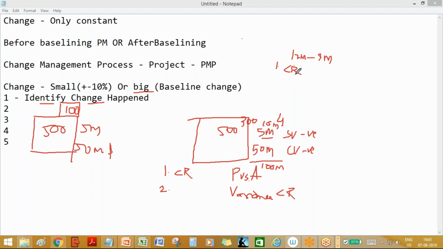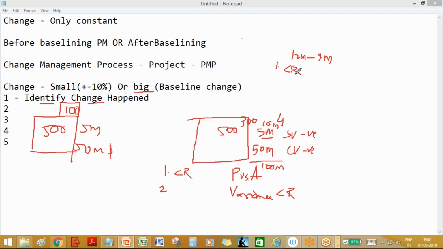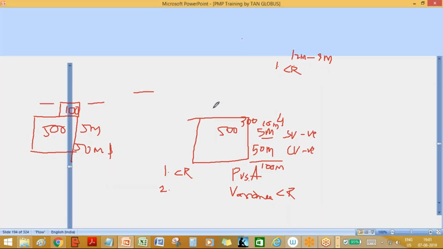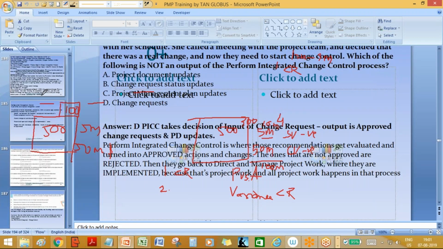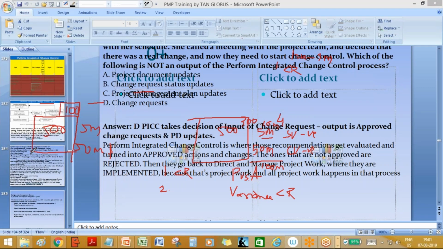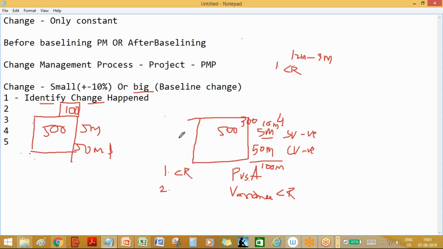Now what are these steps? If you see this PPT, it's clearly mentioned in my PPT. What is that we are talking about? Let me take you to that slide. Okay, let's understand it on the notepad. Yeah, so it's clearly visible here.